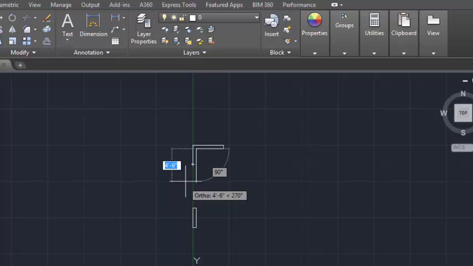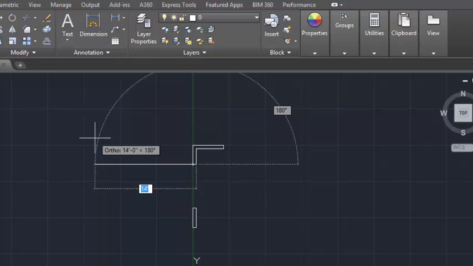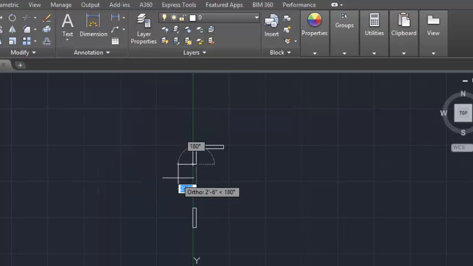Move your mouse cursor down and enter 2 feet 2. Press enter. Enter C on your keyboard to close the figure.